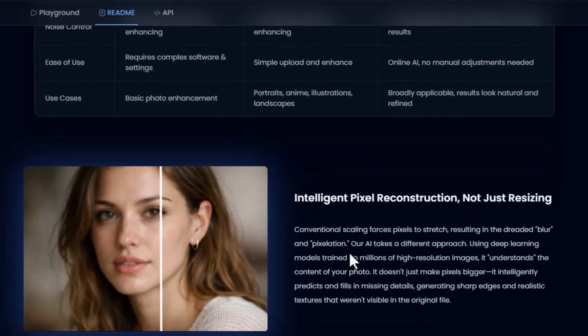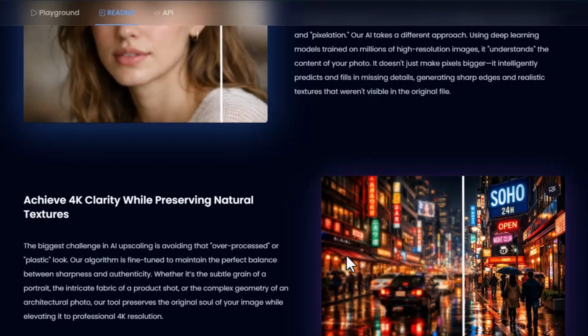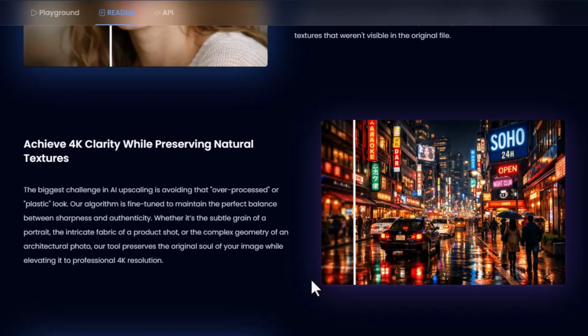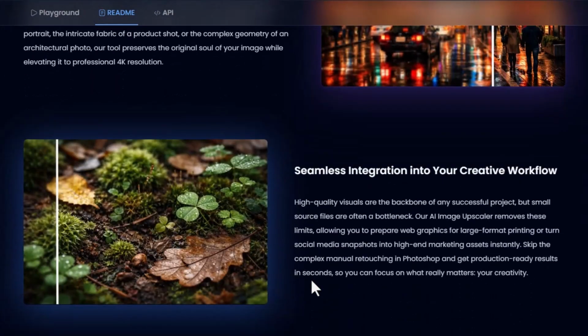If you want to turn low-resolution images into crisp, high-quality 4K visuals, give Crun AI's AI Image Upscaler a try. Visit Crun AI to explore more powerful AI tools for image and video creation, editing, and enhancement.